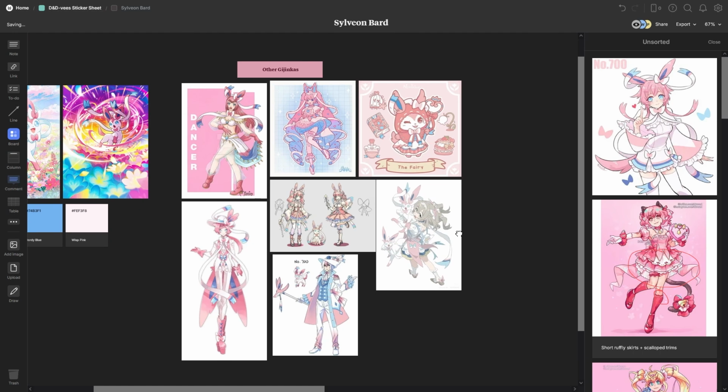Vaporeon is a water type. Water is really flowy and elegant, and a character with water abilities made me immediately think of a mage. There's a few different magic classes in D&D I could have chosen from, but for Vaporeon, I specifically went with a wizard. Mostly because I wanted to give her a big hat with the fin patterns on the brim.